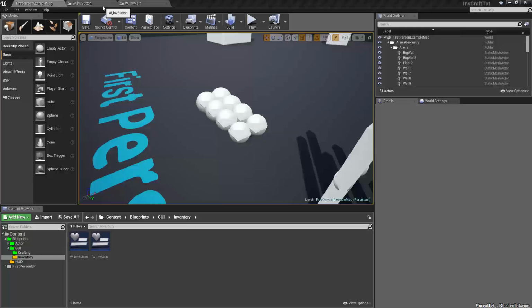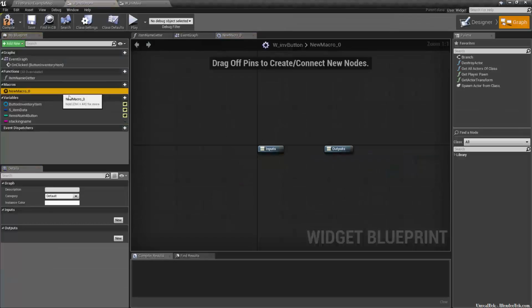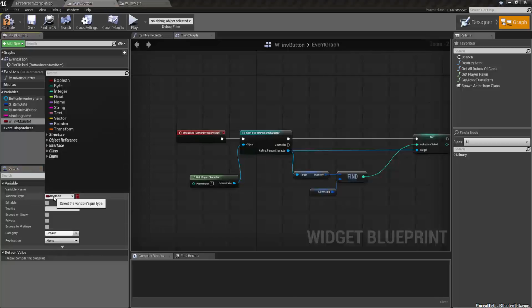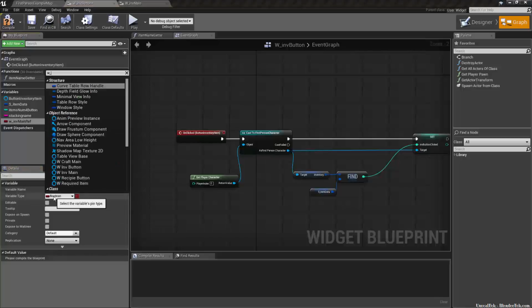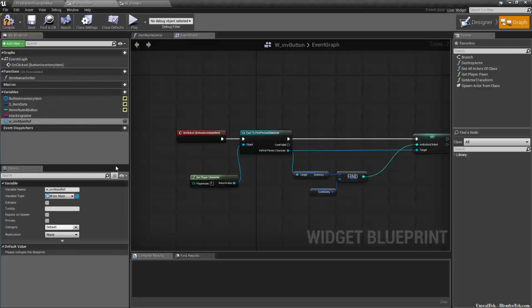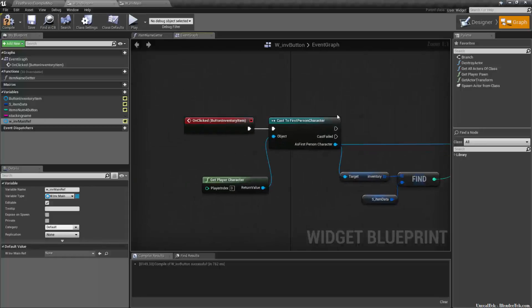So, open up your widget inventory button and widget inventory main widgets. In the widget inventory button, create a new variable, sorry, not a macro, create a new variable called widget inv main ref and set the type to widget underscore inv main, basically your main inventory, and we'll make that public just to be safe, and compile and save. And we want to break this connection here for on clicked.